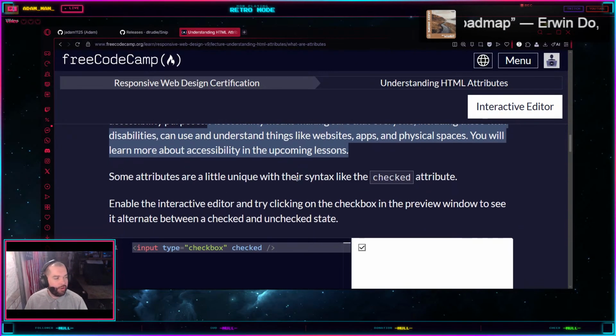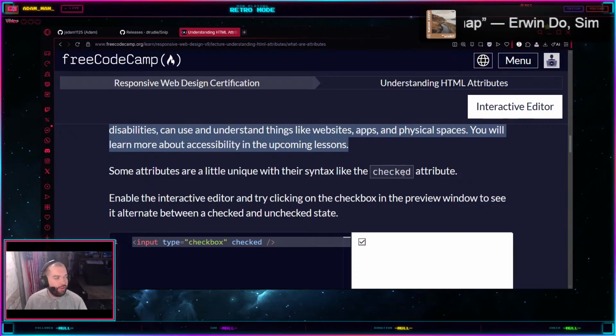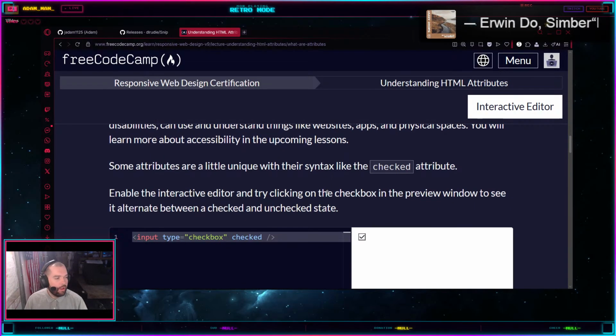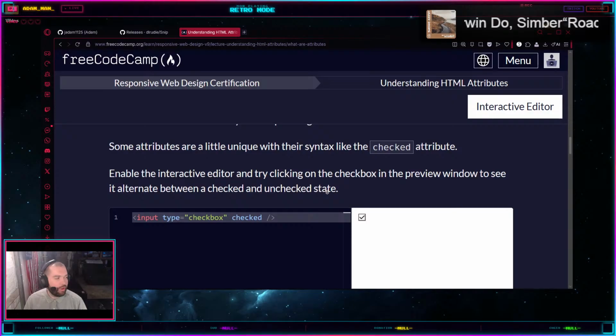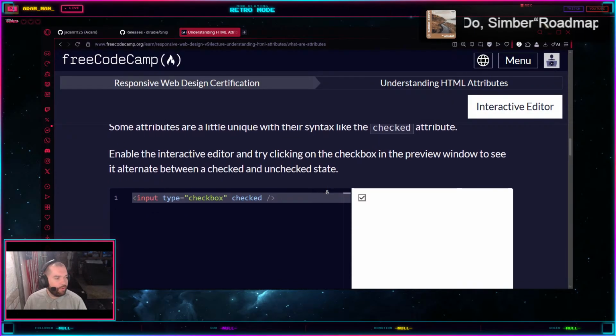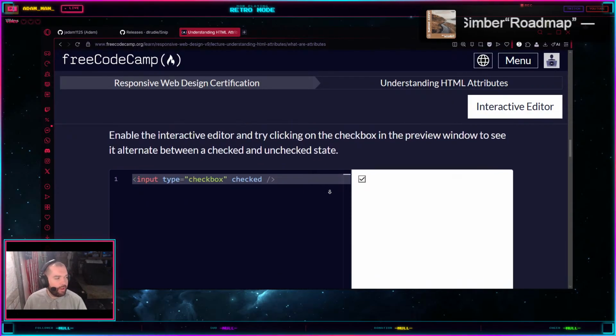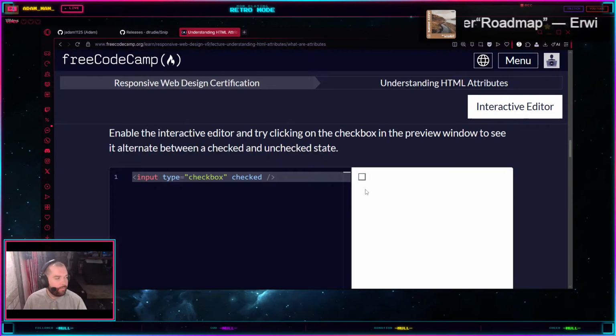Some attributes are a little unique with their syntax, like the checked attribute. Enable the interactive editor and try clicking on the checkbox in the preview window to see it alternate between a checked and unchecked state.